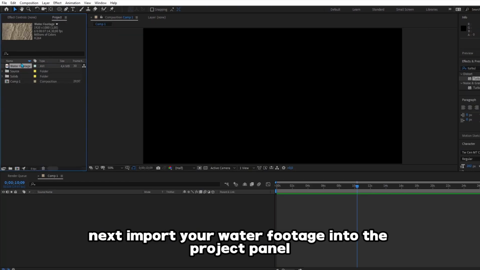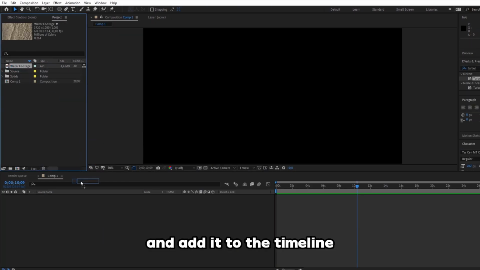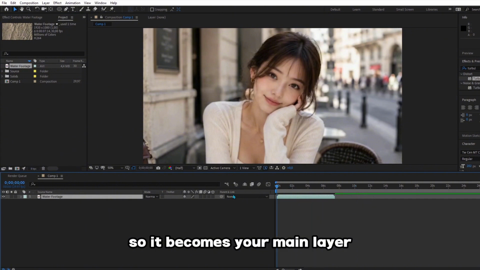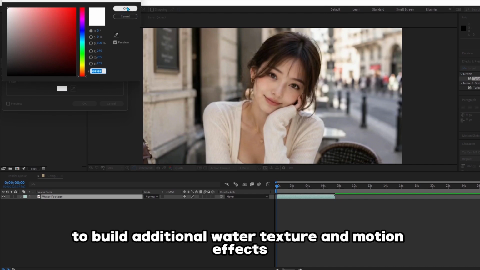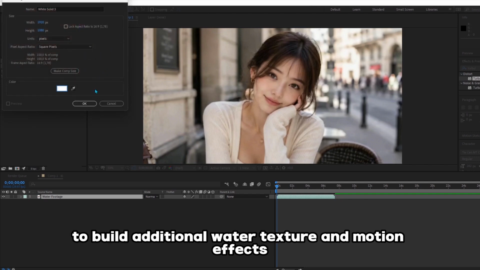Next, import your water footage into the project panel and add it to the timeline so it becomes your main layer. After that, create a new solid layer above the footage to build additional water texture and motion effects.